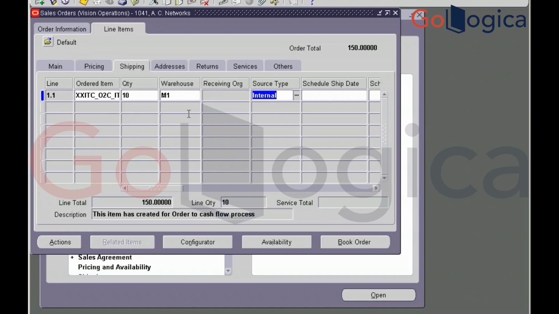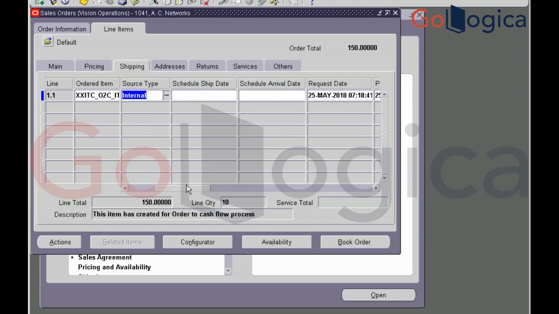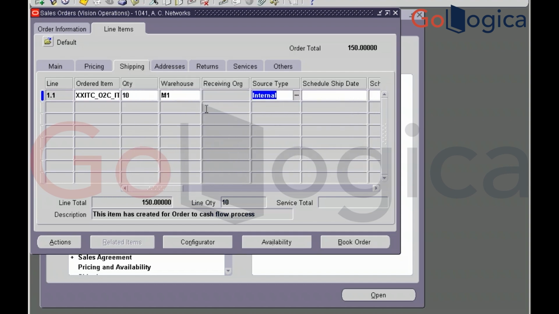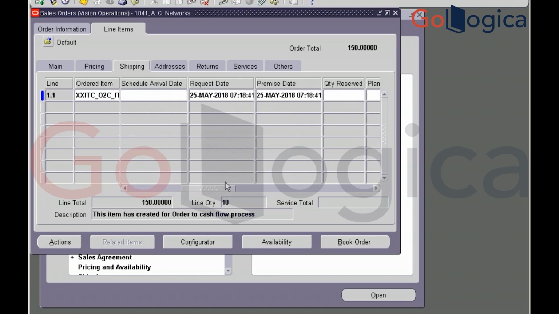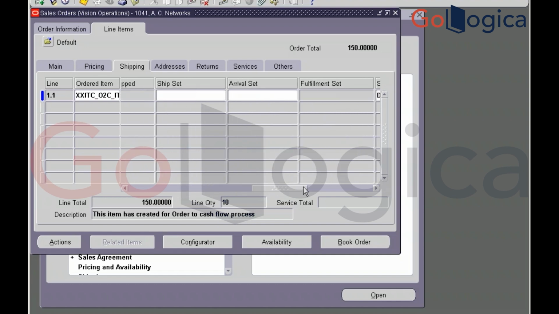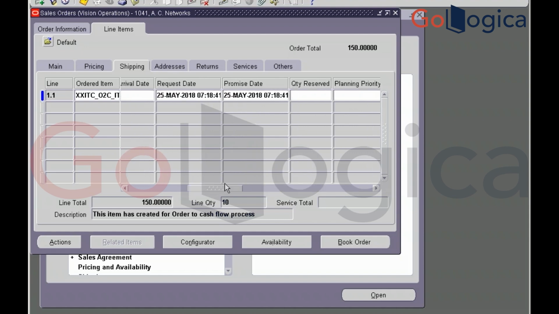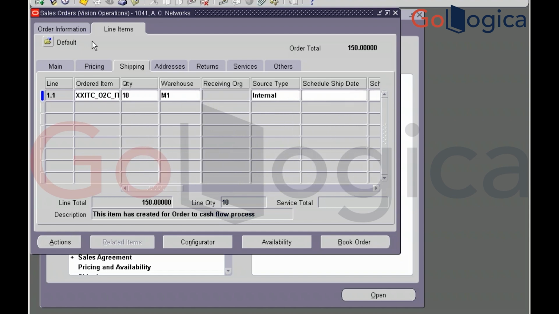Now you can see some shipping information also. You can see how much quantity and which warehouse we are going to pick from. If it is a back order, the receiving organization also comes here, which organization we are receiving to. Keep that in mind. Promise date and request date are very, very important for when we are going to receive that material. Okay, right, let me save the order.